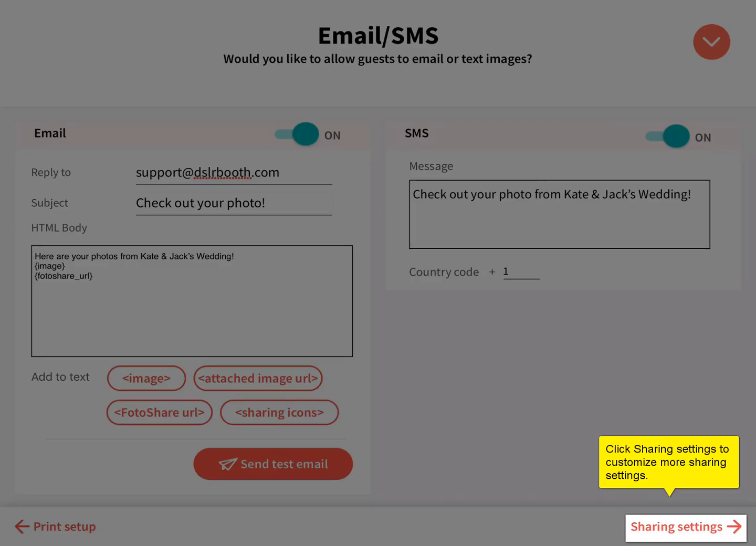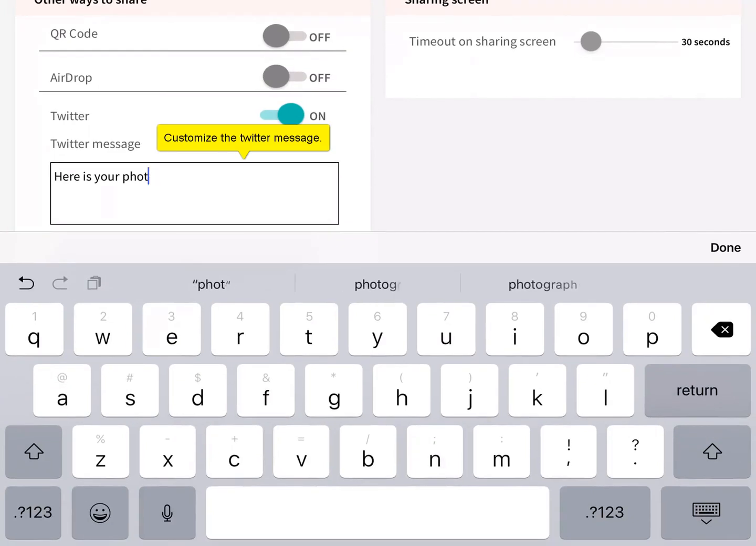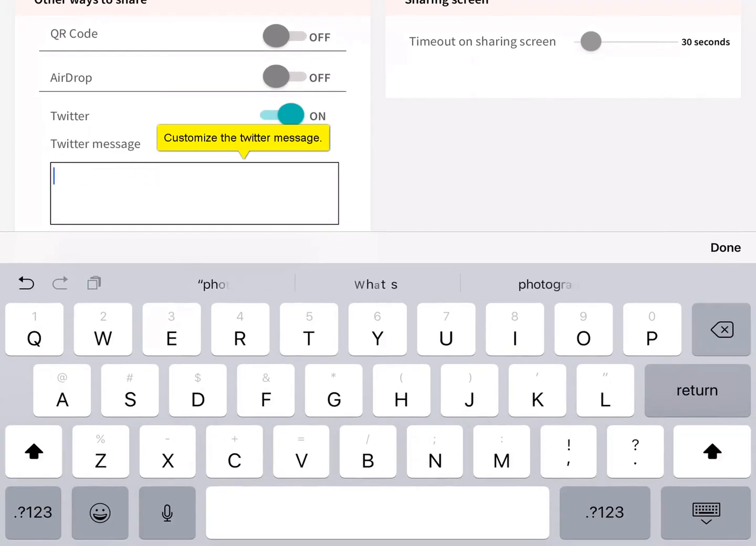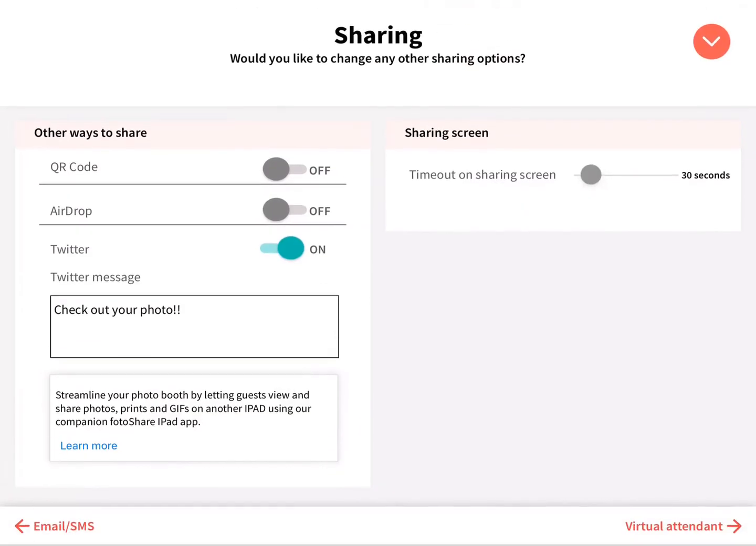Click Sharing Settings to customize more sharing settings. Enable and disable sharing options. Customize your Twitter message. Adjust the sharing screen timeout.